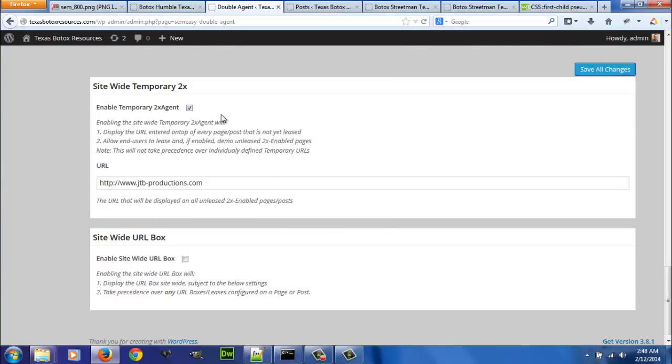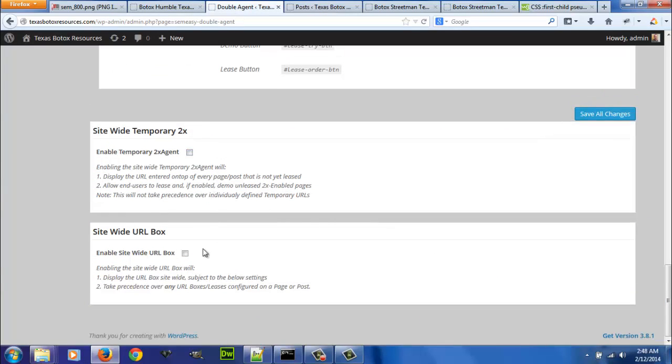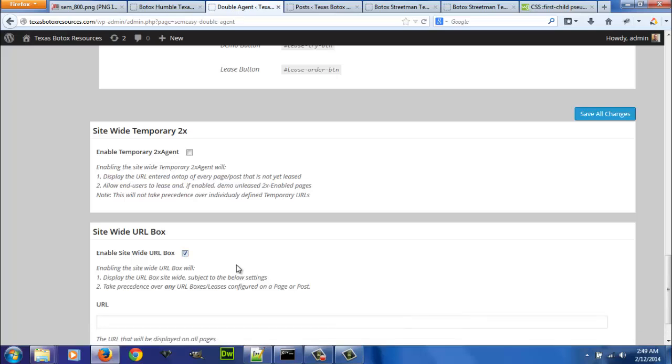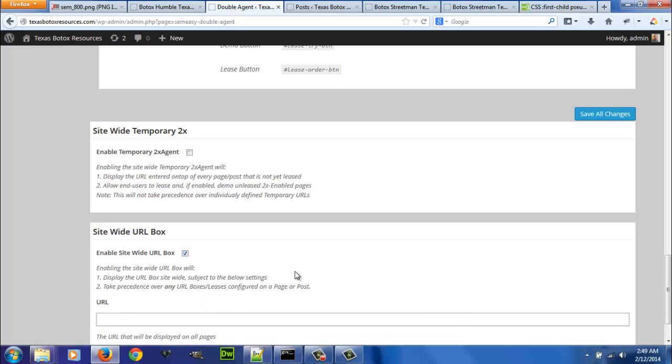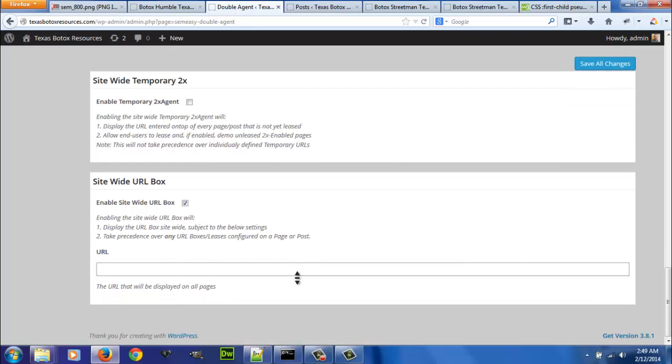The second thing we might want to do is enable the site-wide URL box. When we enable this box, whatever we set as the URL will be displayed on top of the individual pages and posts without the ability for the pages to be leased. This is great if you're leasing out the entire site to one client.